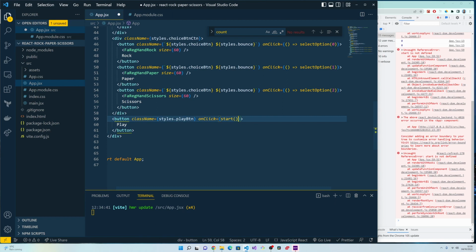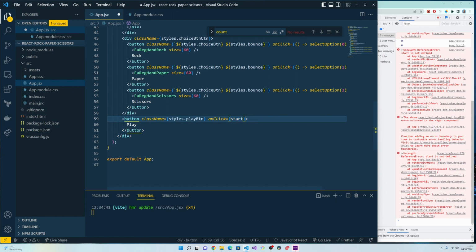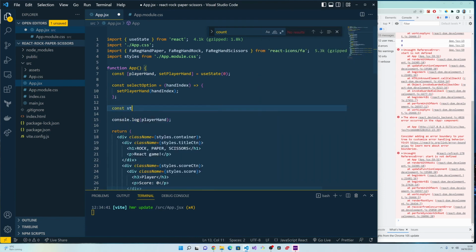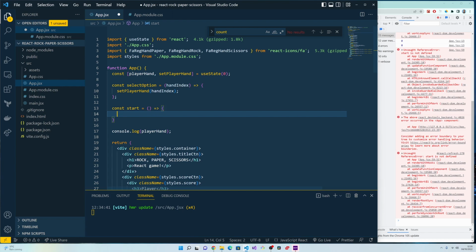Okay, so don't put the parentheses like this, because the function will run automatically and we don't want that. We only want it to run whenever we click here. So, okay, now let's go to this function of start. Let's go in here on the top. Const start. This is an arrow function. Look, I don't pass anything in here. That's why I represented the function down there like that.